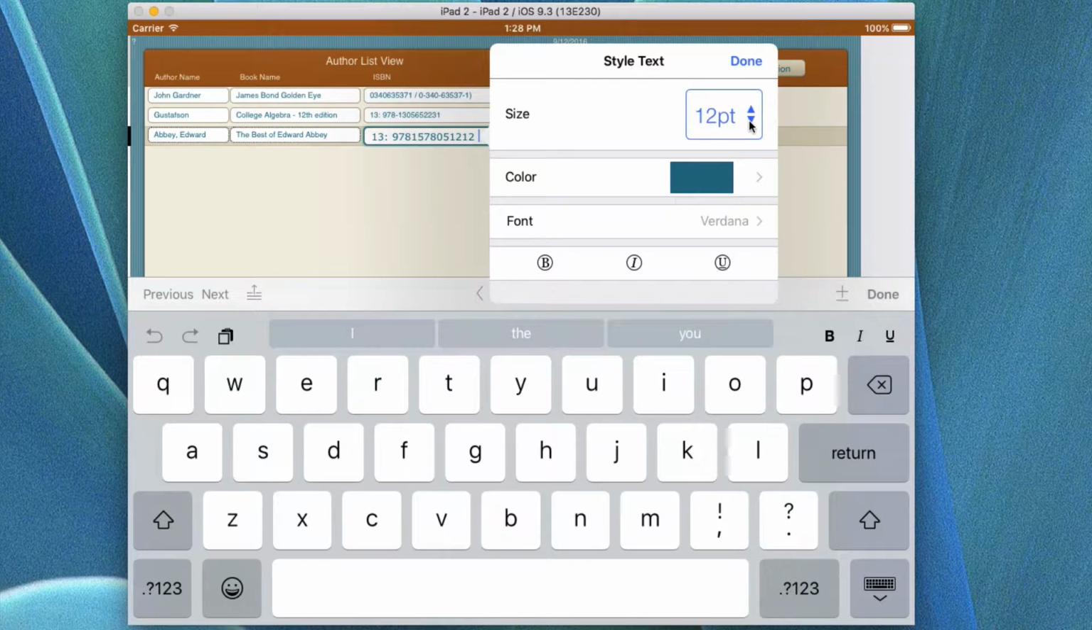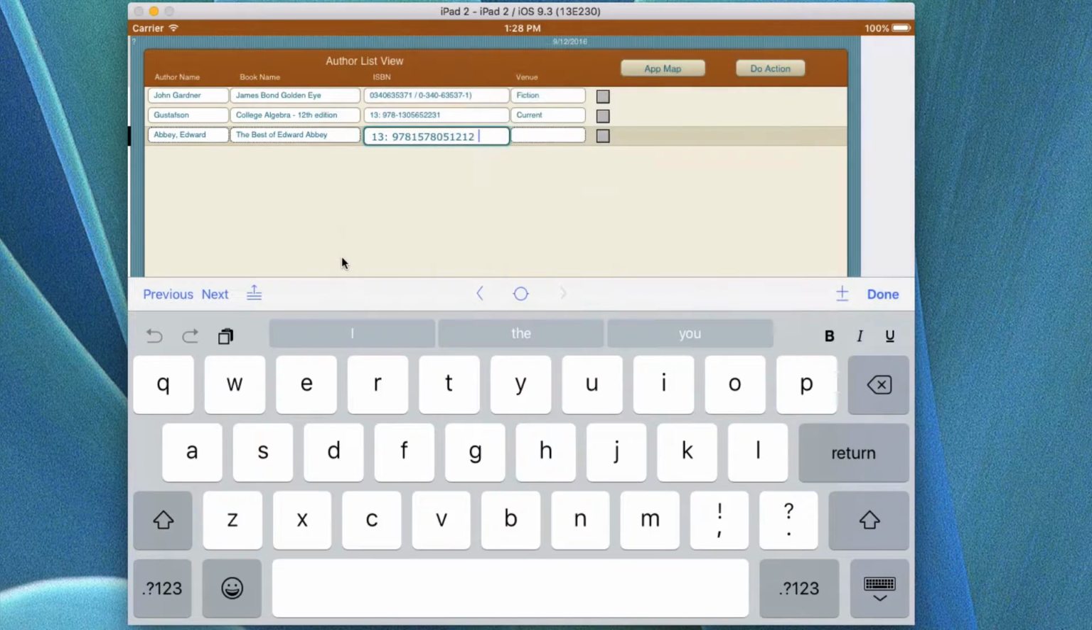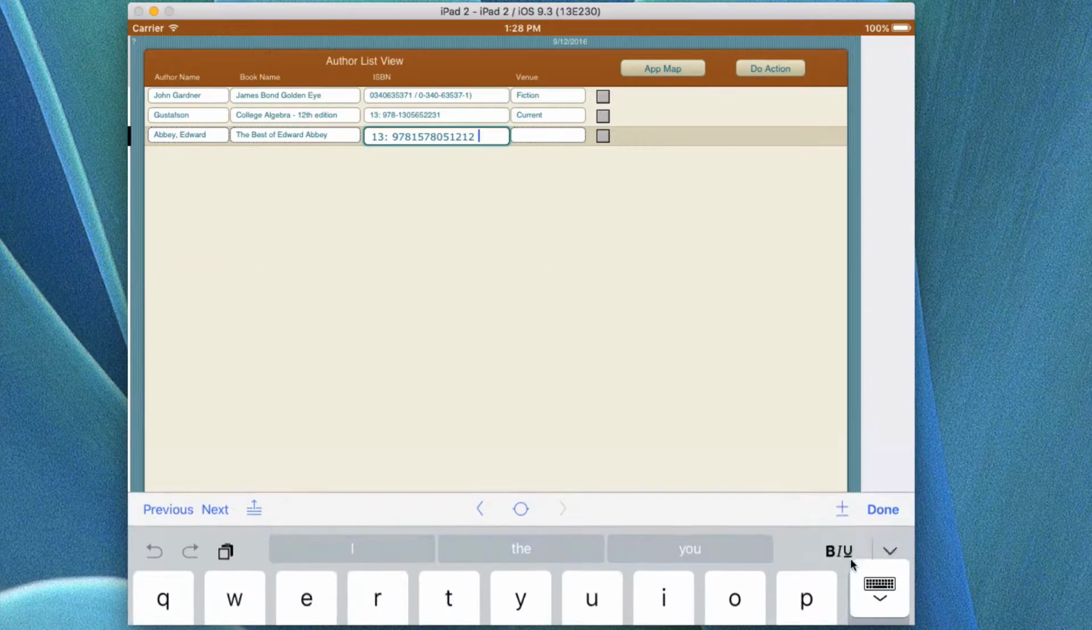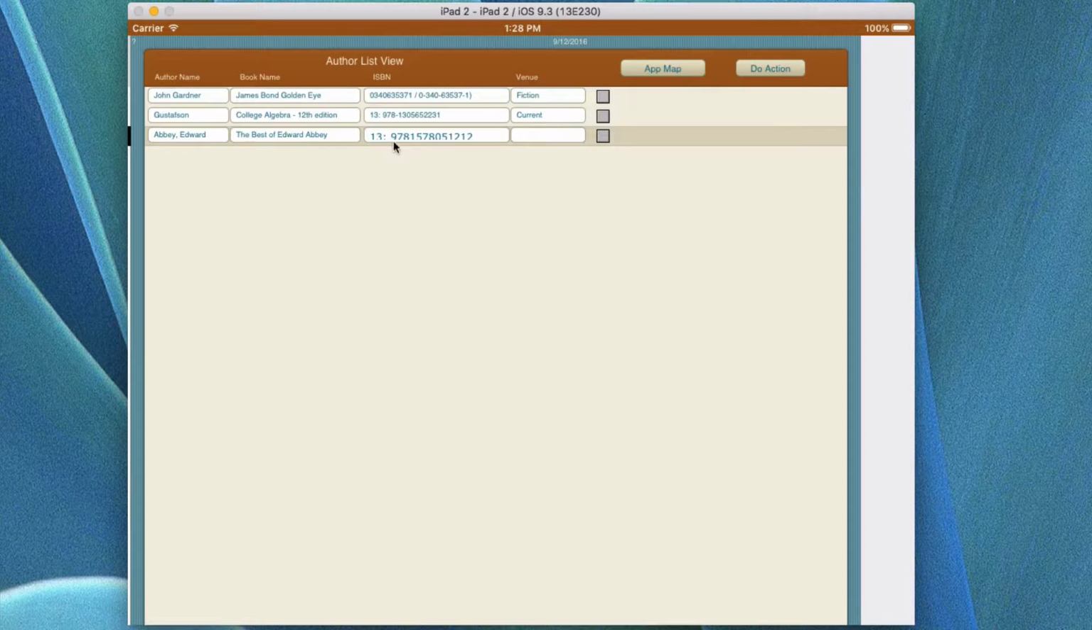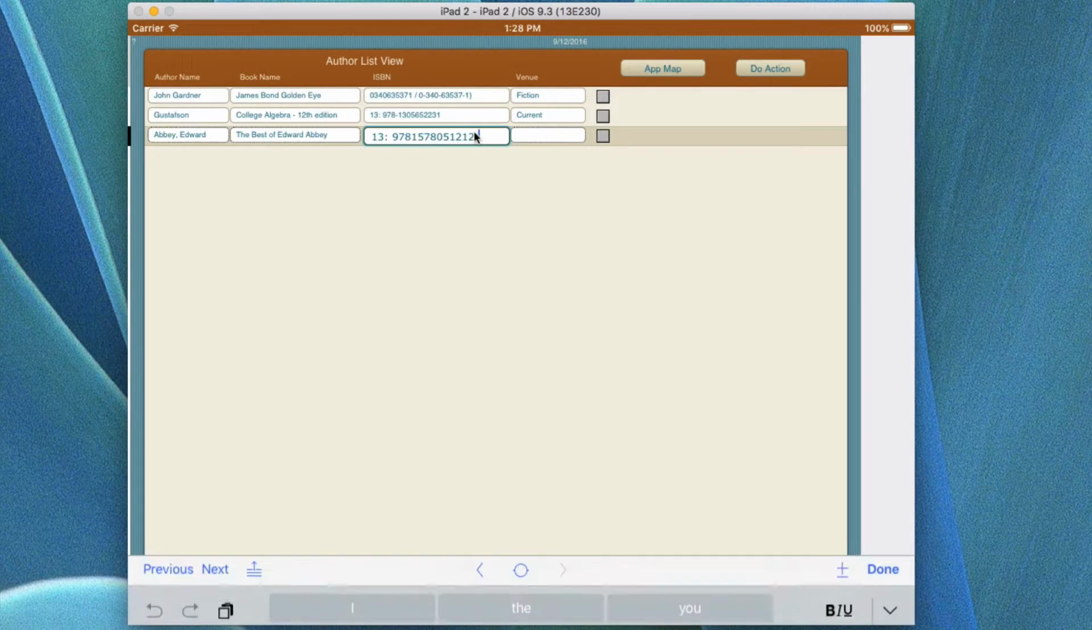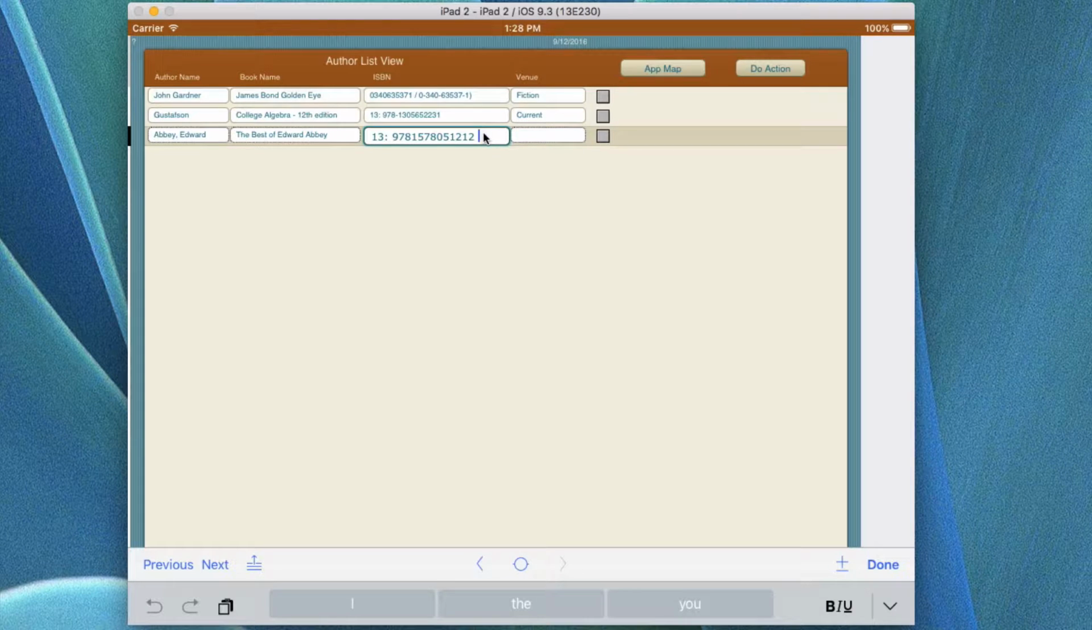Let's go down to say size 12. Let's go a little smaller than that. And I can also change the font. I can make it bold, italic, and underlined. Those are just some of the nice little things you can do on the fly. So if I click off and then hide the keyboard, well, it's still a little too large. So let's go back and hold it down.